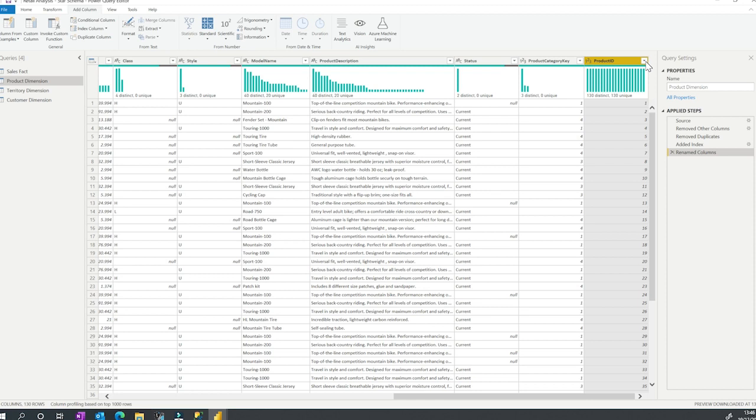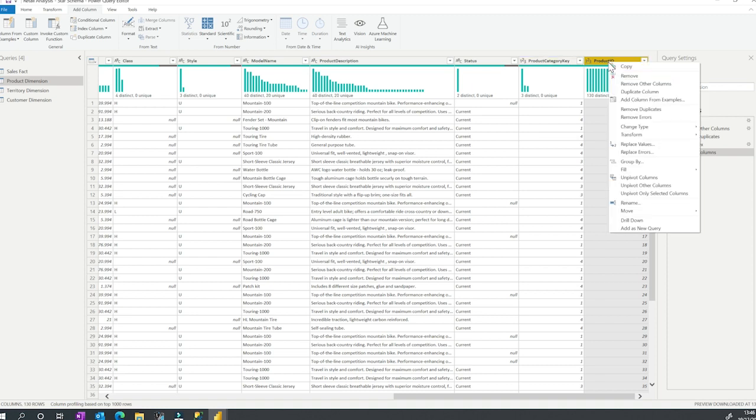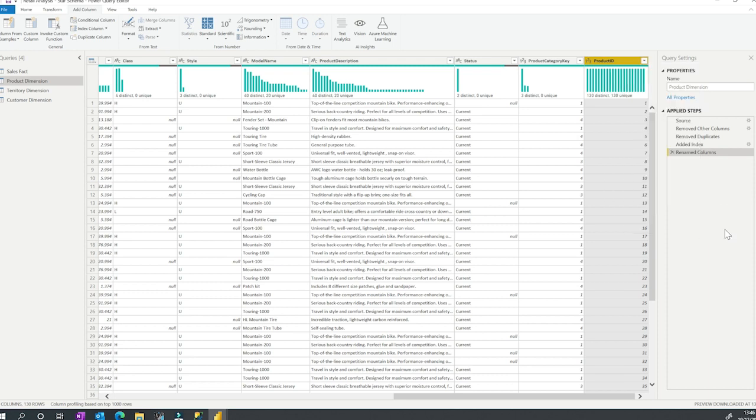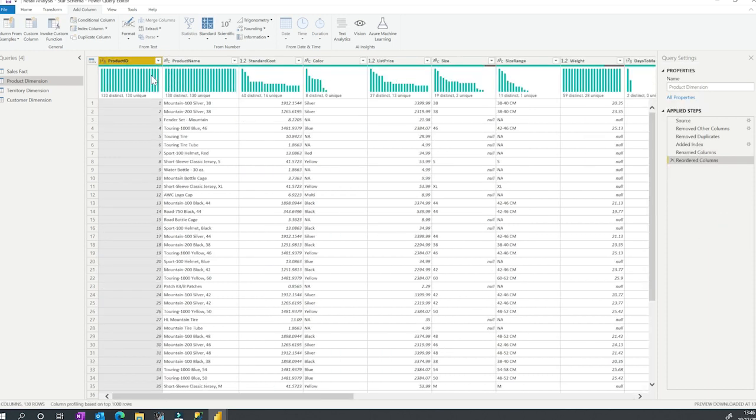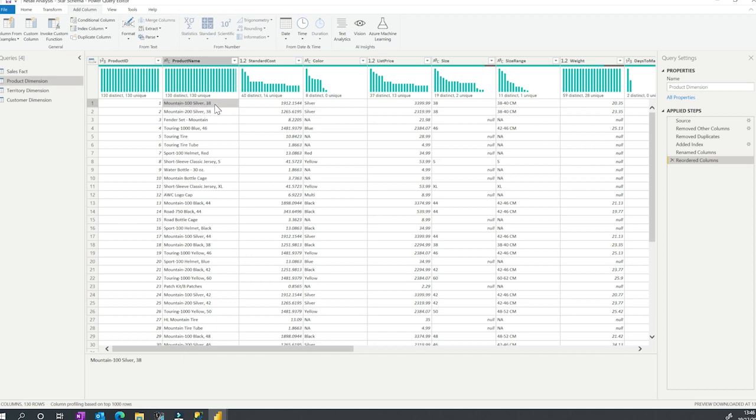And then once we rename it, I always say the best thing to do as well is to essentially change the position of it. So I'm going to right click and I'm going to say move to beginning. And it's always nice to have your primary keys and foreign keys at the beginning of a table rather than at the end or the middle. It's just a lot more easier to understand as well. Okay, so notice now we have our primary key. So in other words, Mountain 100 Silver 38 is represented by 1, Mountain 200 Silver 38 is represented by 2, Fender Set Mountain is represented by 3, etc, etc, etc.